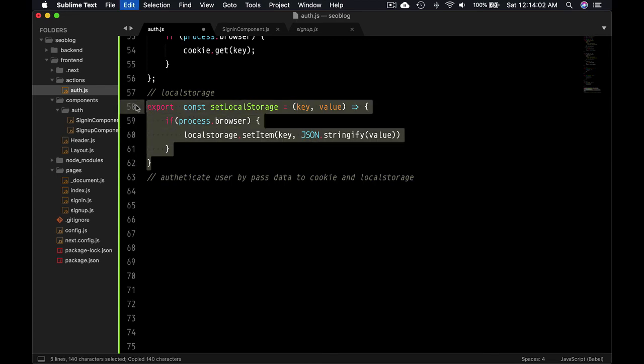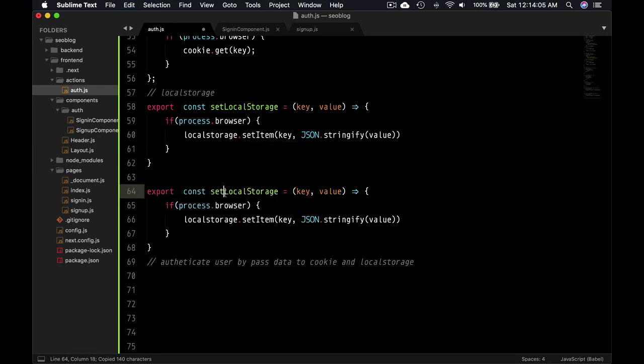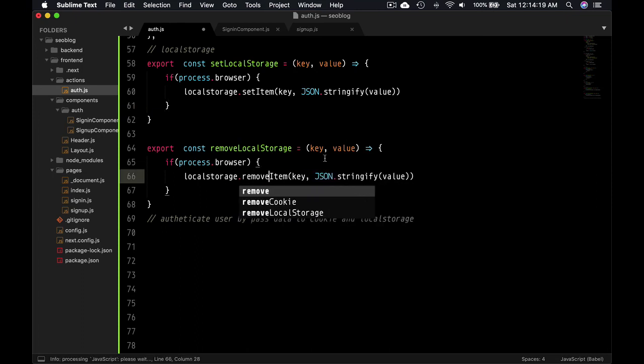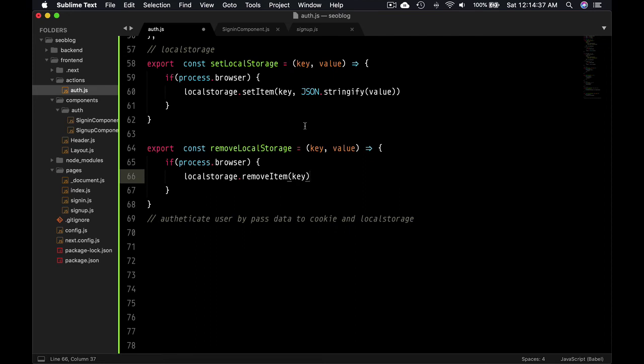Okay, let's copy, and let's write another one to remove. So to remove, we check if the process is browser, and localStorage.removeItem, and we just need to pass the key this time. So with this, anytime we want to set any item in the local storage, we give the name, whatever that is we want to save. For example, if we want to save by the name of user, then the key we pass as user, and the value we pass, so that will be available in the local storage. And let's get rid of that, and we can remove from local storage as well.